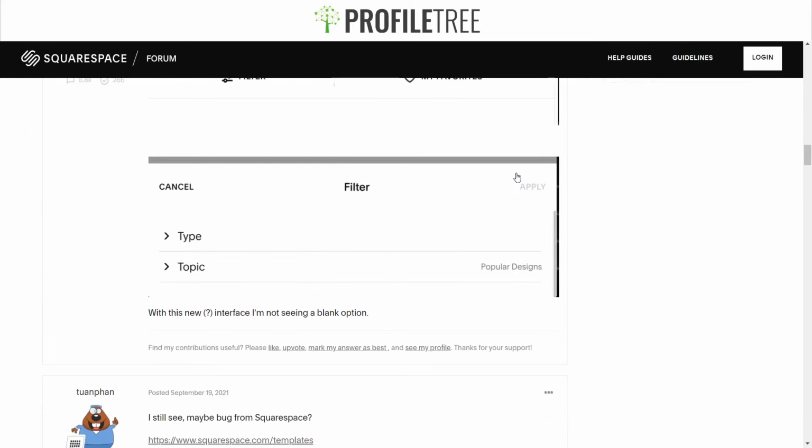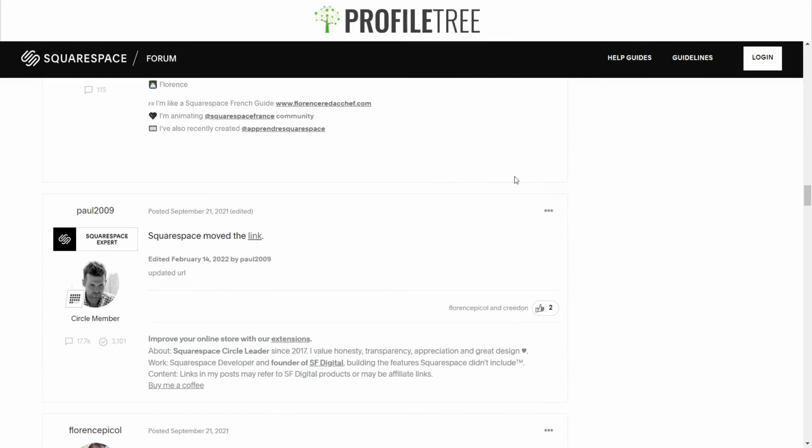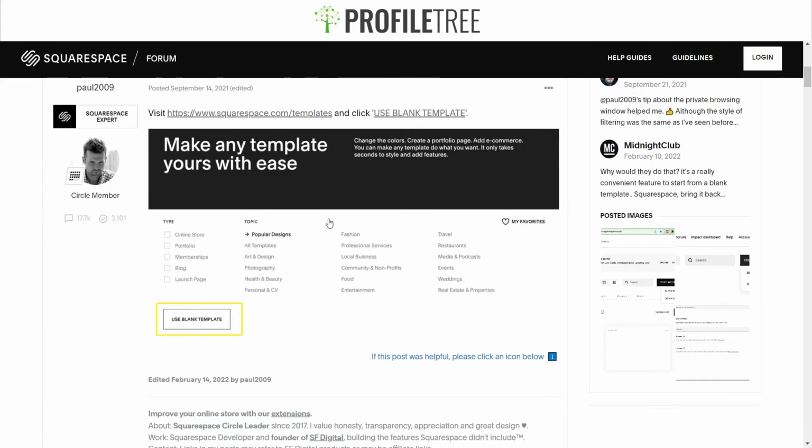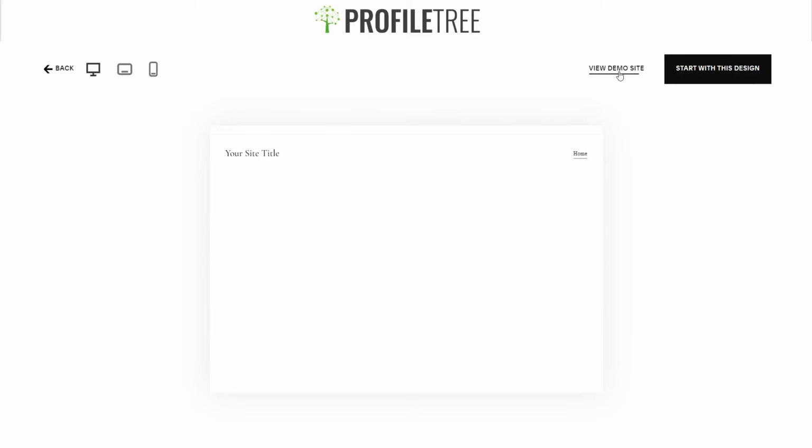Unfortunately, with the form saying, it looks like that Squarespace actually changed the linking of where the blank page is, or the blank canvas is. So it should say use blank template. So we've got it here. So we can go ahead and start with this design.